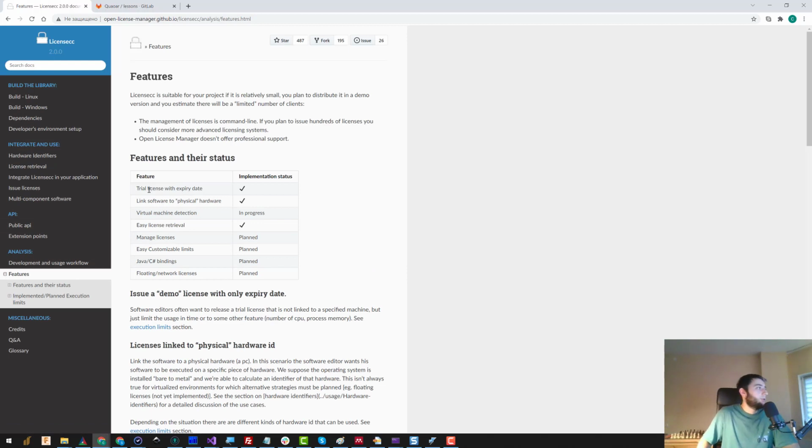On this website you can head over to this features page, and you will find out that there are two essential features of Open License Manager. One of them is this trial license, so you can issue this trial period for your software, and you can then link your software to a specific hardware. So if you want to expose your software for testing by your clients, then you can issue this trial license with a specified expiration date.